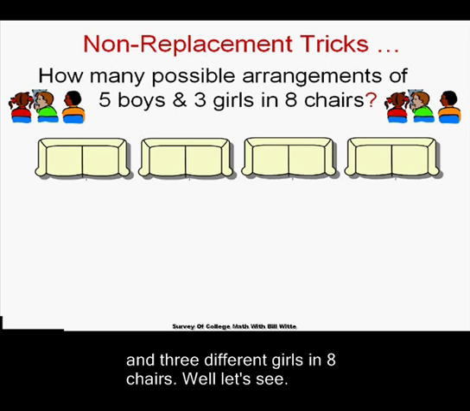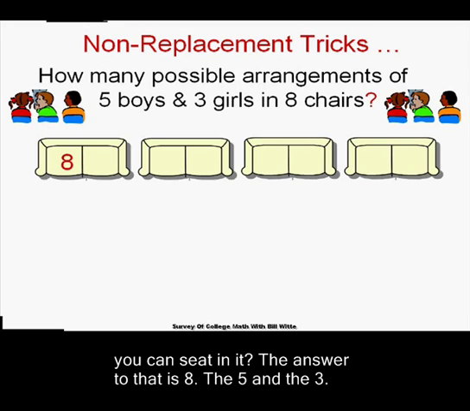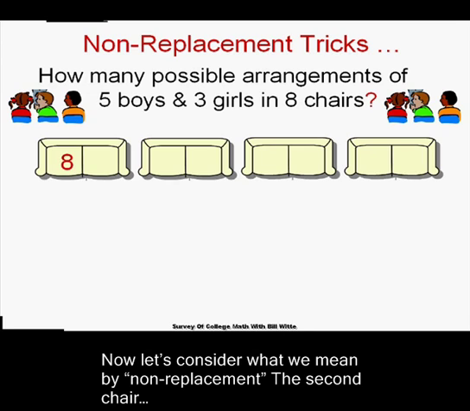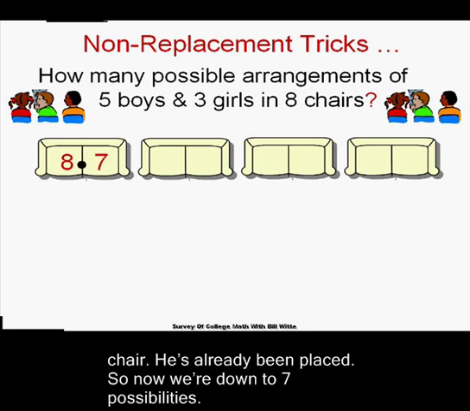Well, let's see. We're still going to use the multiplication principle. The first chair, how many people can you seat in it? 8, the 5 and the 3. Now, what I mean by non-replacement: the second chair, how many people can you put? You can't put that same person in the second chair. He's not replaced. So now you're down to 7.